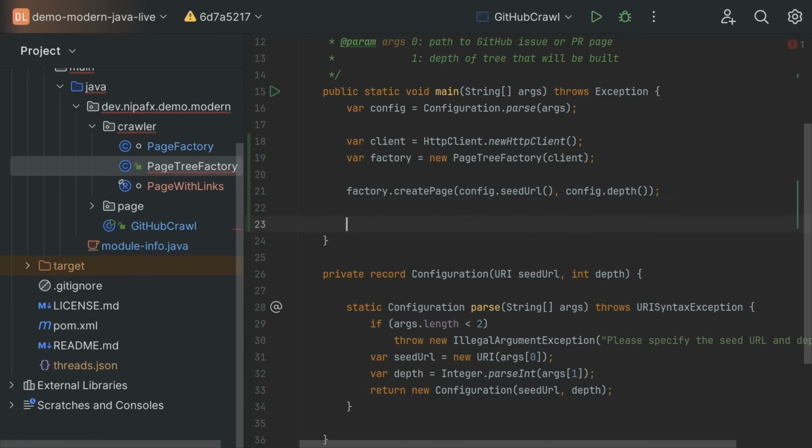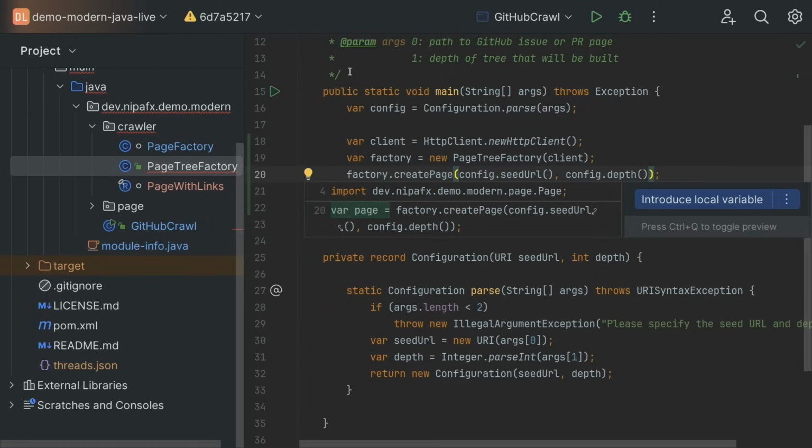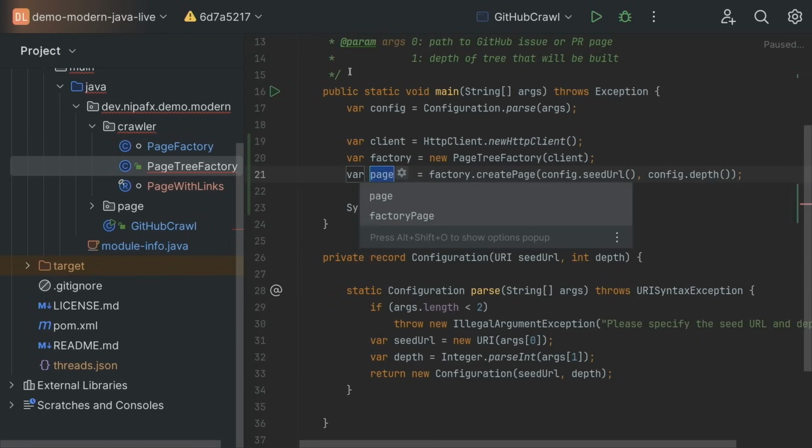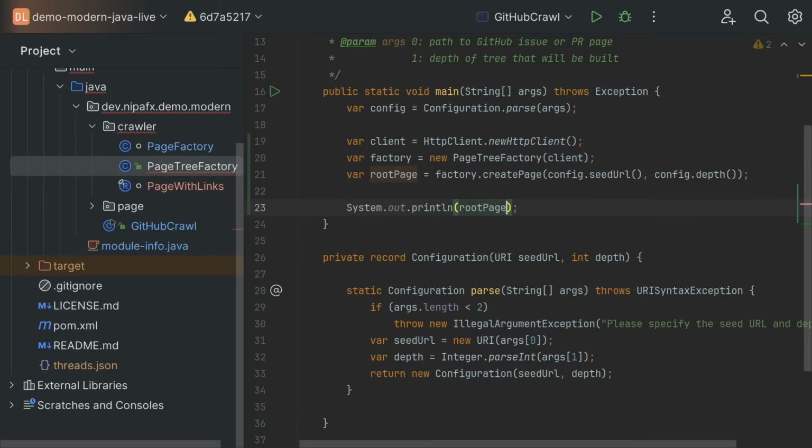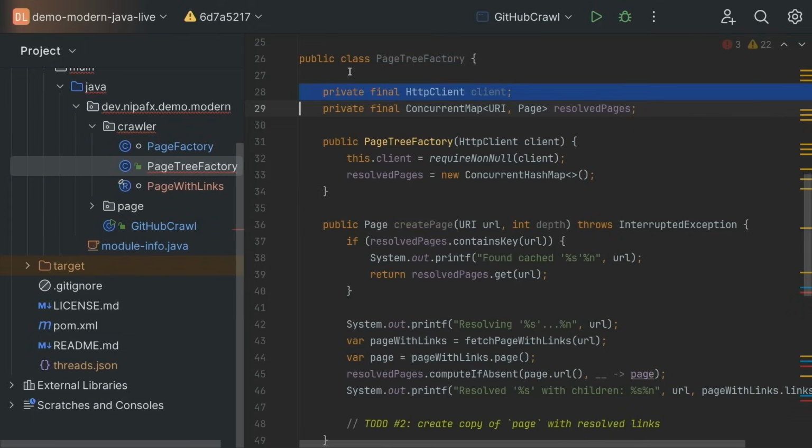Oh, and since we're here already, I want to print that later. So let's, this will be the root page, meaning the first page I contacted, but it has as links the pages that it links to, and so on and so forth. Let's link this. Okay, this is not going to work because of all the to-dos that are still missing here.